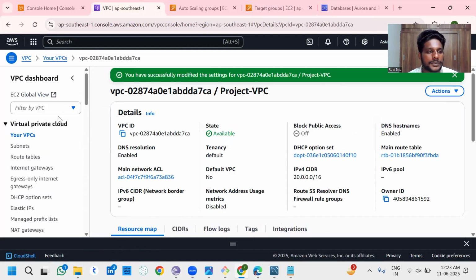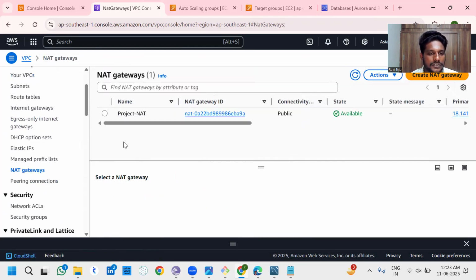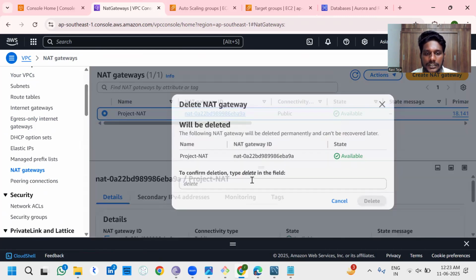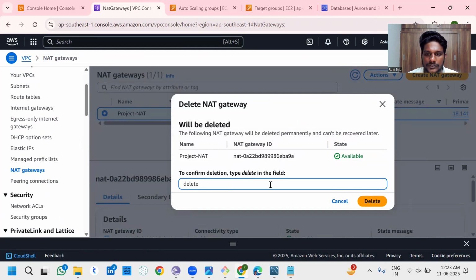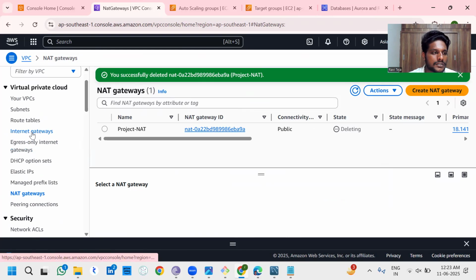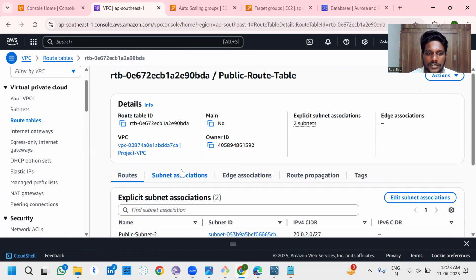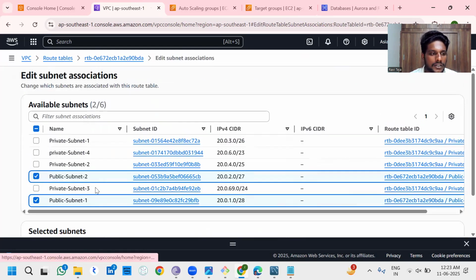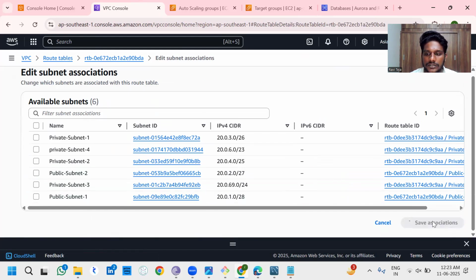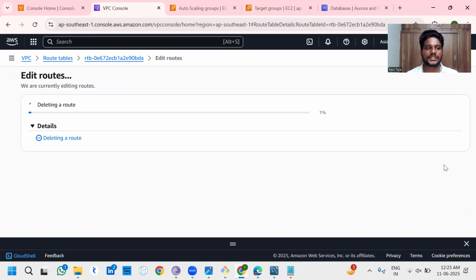After that, we have created the VPC. First, we have to delete the NAT gateway. Click on actions, delete NAT gateway, and then just delete it. Click on delete, and then just come down, go to route tables, select the public route table, subnet associations, edit subnet associations, deselect this, and then just save changes, edit routes, remove this, and then just save changes.